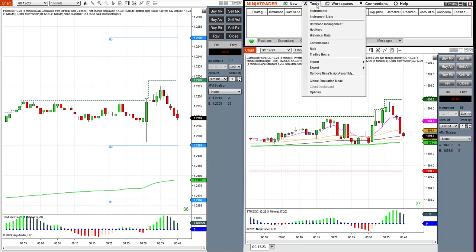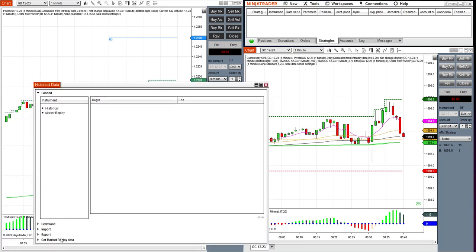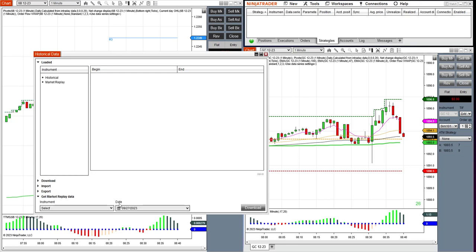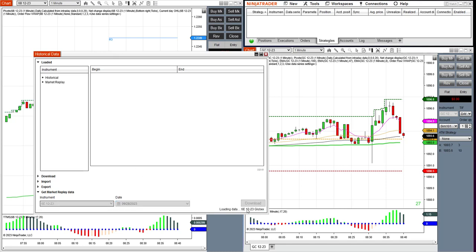Very simply, download the data: go to Tools, Historical Data, download your replay data, get market replay data, and then put the date on. Today is the 28th. Download the contract you traded or you want to test, 6E 1223, download it.